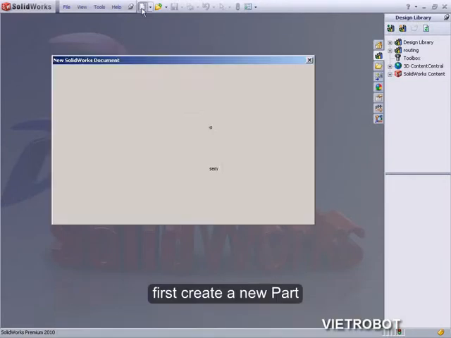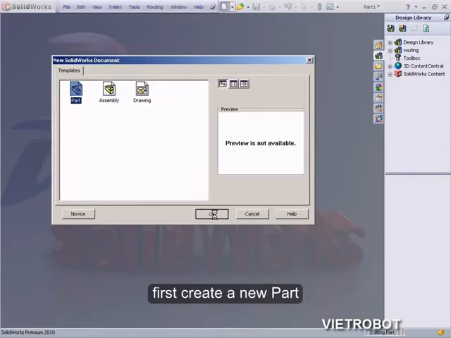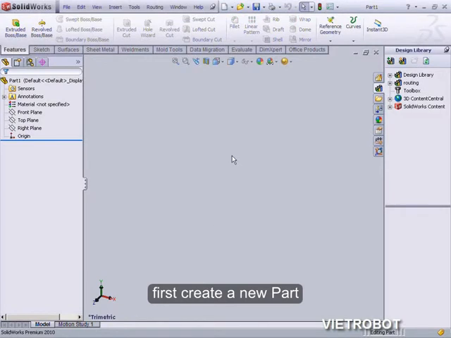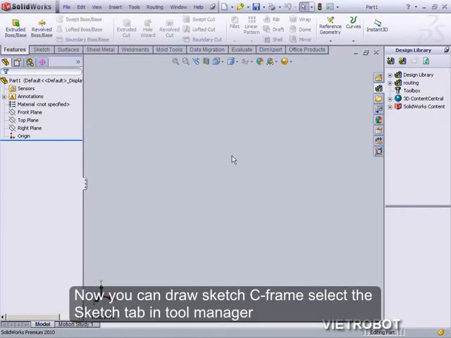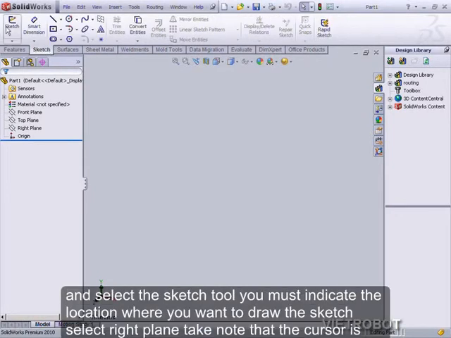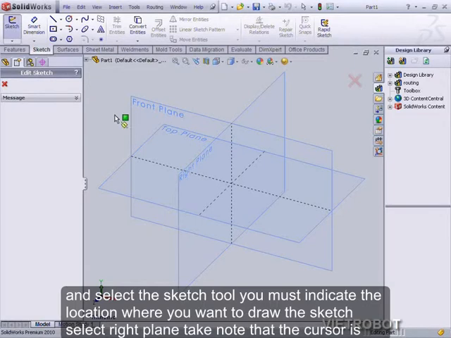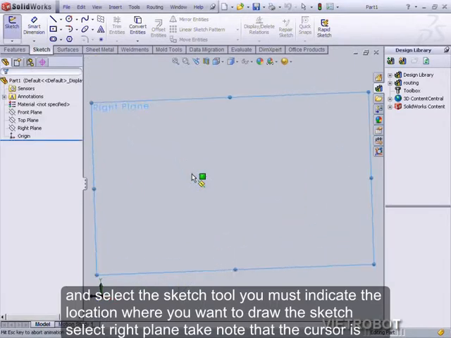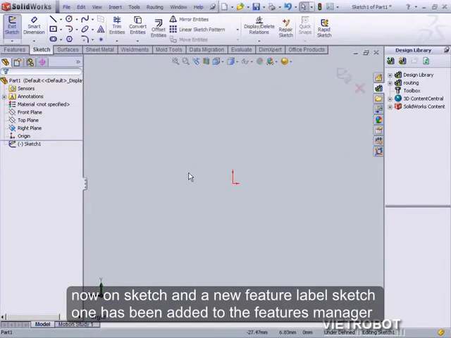First, create a new part. Now you can draw a sketch of the C-frame. Select the Sketch tab in the Tool Manager and select the Sketch tool. You must indicate the location of where you want to draw the sketch. Select Right Plane. Take note that the cursor is now in sketch mode and that a new feature labeled Sketch 1 has been added to the Features Manager.